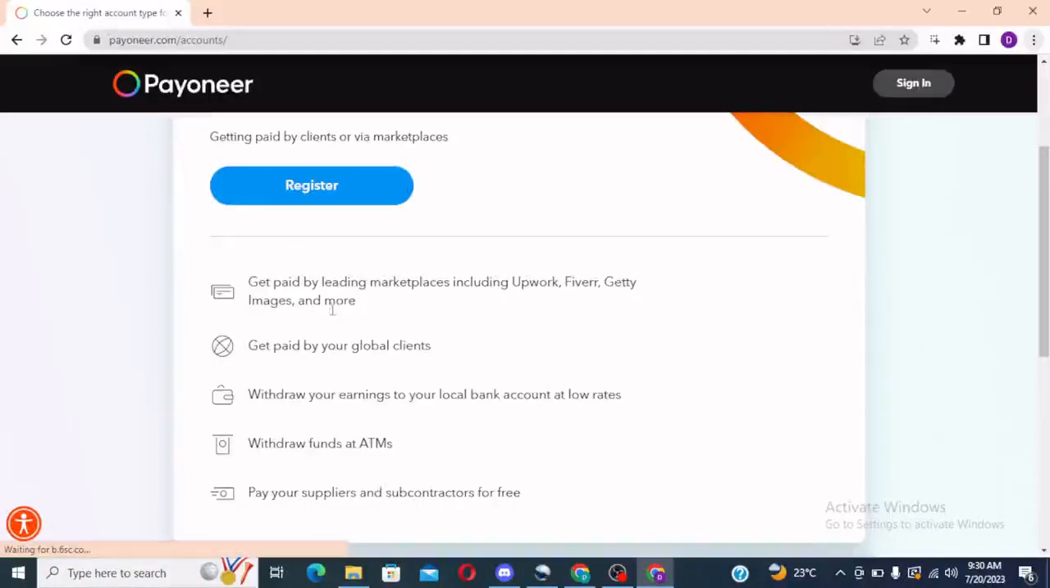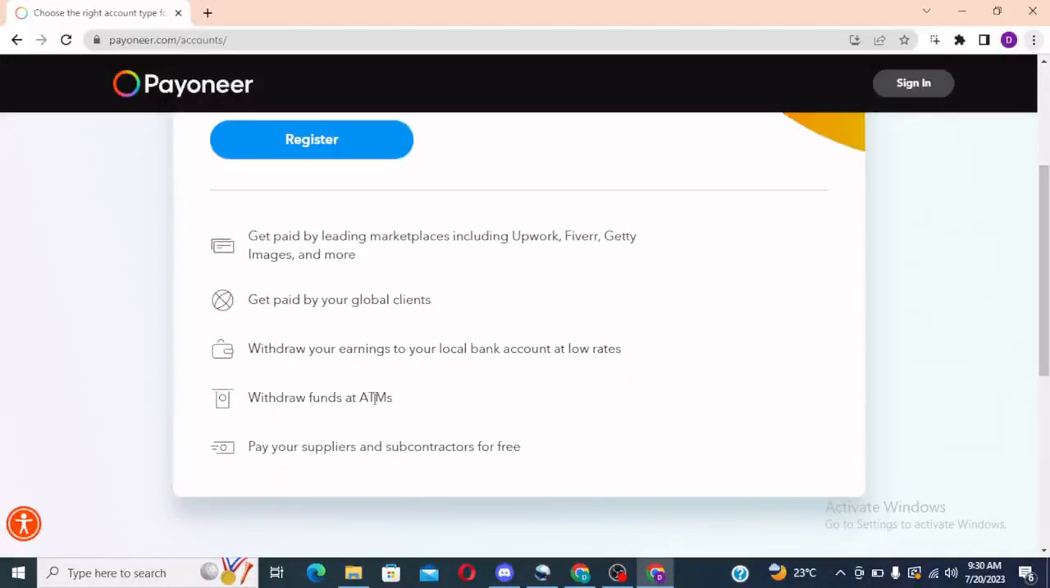But before we do that, let's see the benefit that you're going to get if you get this account set up. Now, you're going to get paid by leading marketplaces like Upwork, Fiverr, Getty Images, and more. Get paid by your global clients, that is anybody in the world that you work for. You're a web designer and you are able to work for a client in the United States, anywhere they can pay you. You can withdraw your earnings to your local bank account at low rate. And also, you can withdraw your funds at ATMs, ATM machine anywhere in the world.